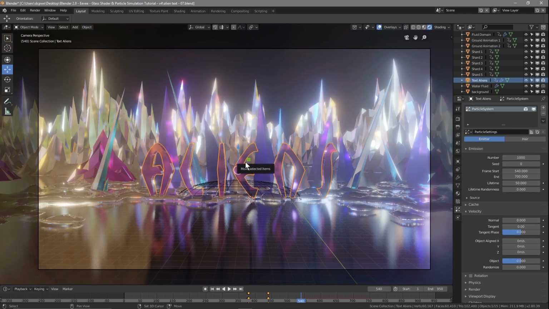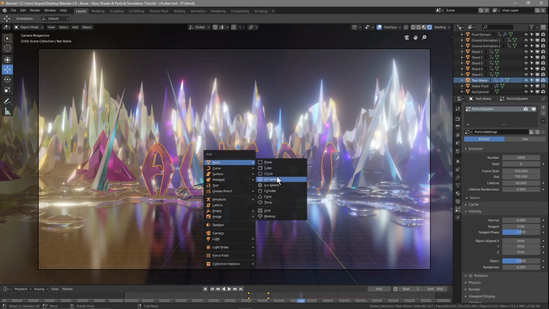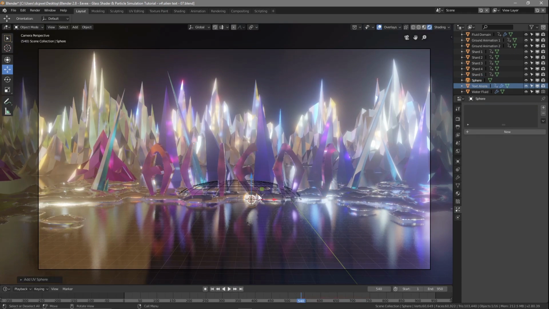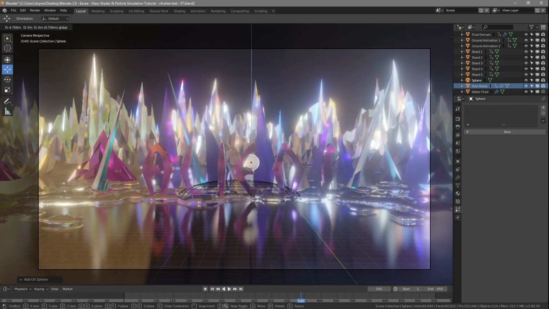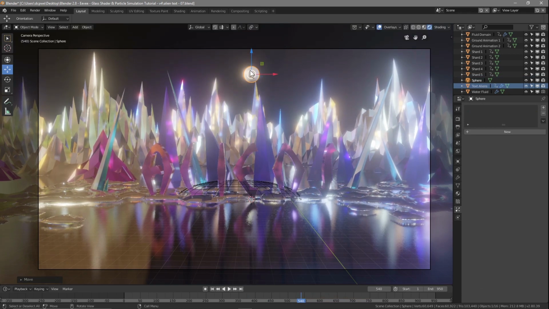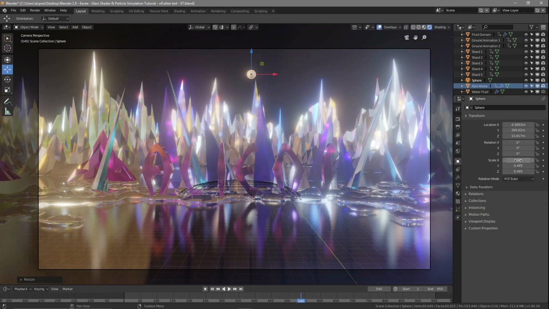Then we'll press Shift A to insert a UV sphere. So we've got this little sphere here. Let's just move it up to the top here so we can see it clearly. We'll press S to scale it, and we're going to scale it down. So right now it's roughly 0.5. Let's set it to 0.5. So we set all of these to 0.5. The X, the Y, and the Z. 0.5. We can adjust that afterwards if we want.